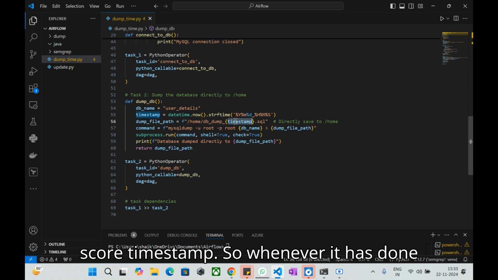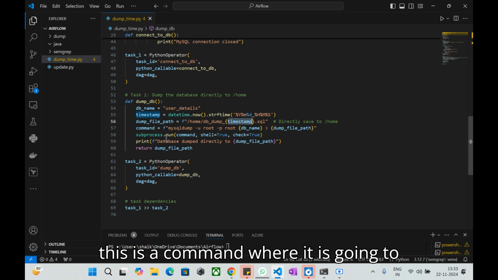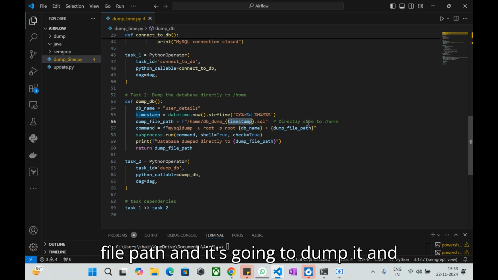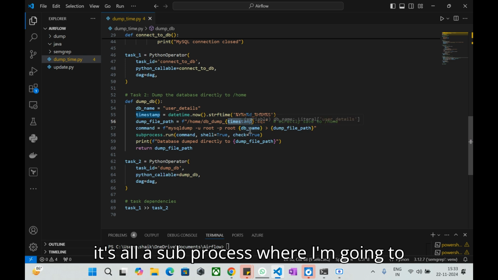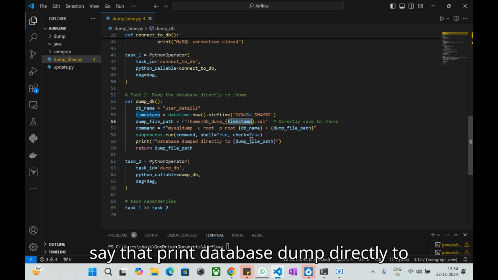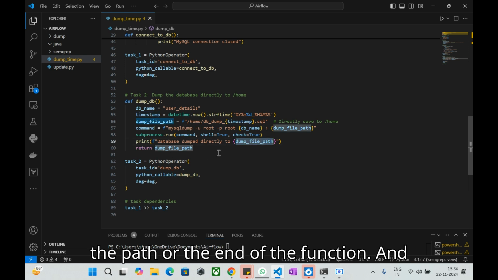So whenever it has run, it's going to append the timestamp dot sql. It's going to stay over here, and this is the command where it is going to authenticate. It is going to take the file path and dump it. And this is also a subprocess where I'm going to execute a shell, and later it's going to print the database dump directly to the respective path. This is the path it is going to specify, and it's going to return the path at the end of the function.